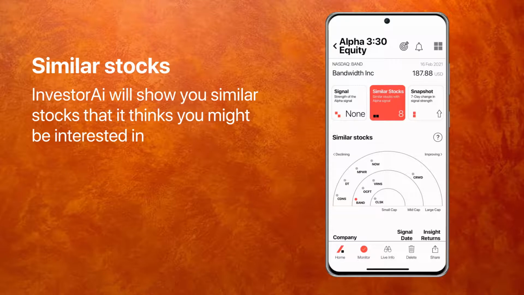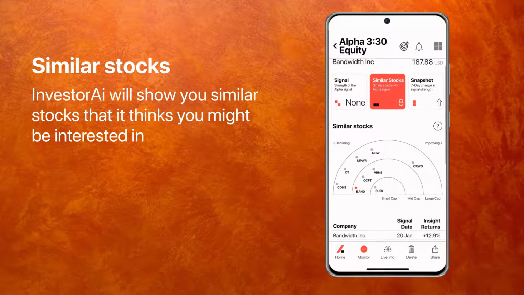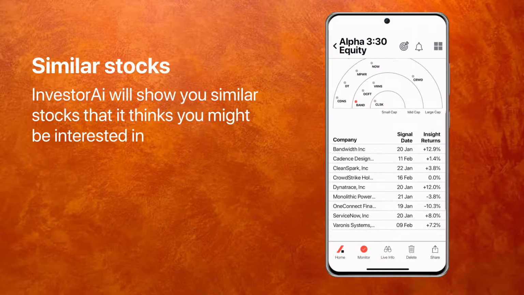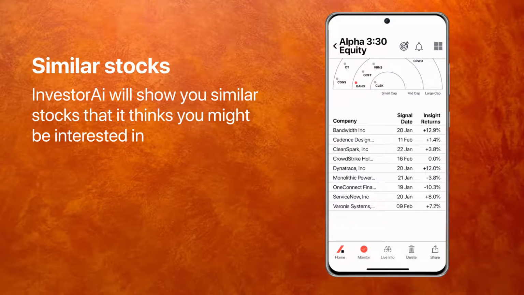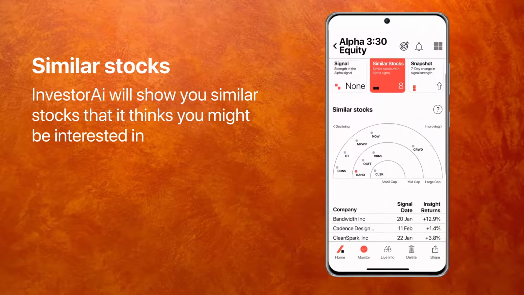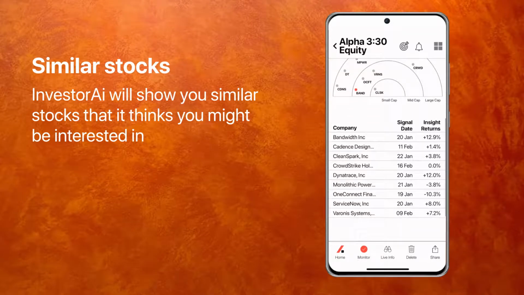So if you have seen Money Heist, chances are you will like Lupin. And similarly, if you like Bandwidth, there are a bunch of companies that you might also like to look at. And all these are live signals within the system. So as you can see, there are 8 similar signals plus Bandwidth, so 9 signals in all. And here are the companies. Here is the date when the signal was generated and how has the price done since that date.